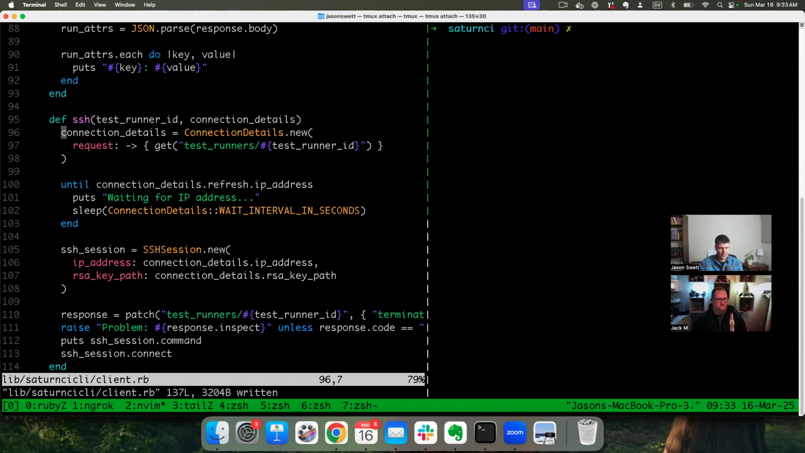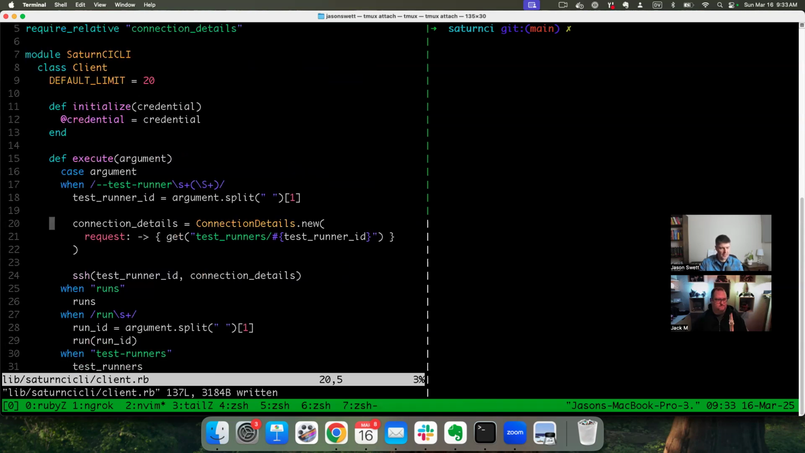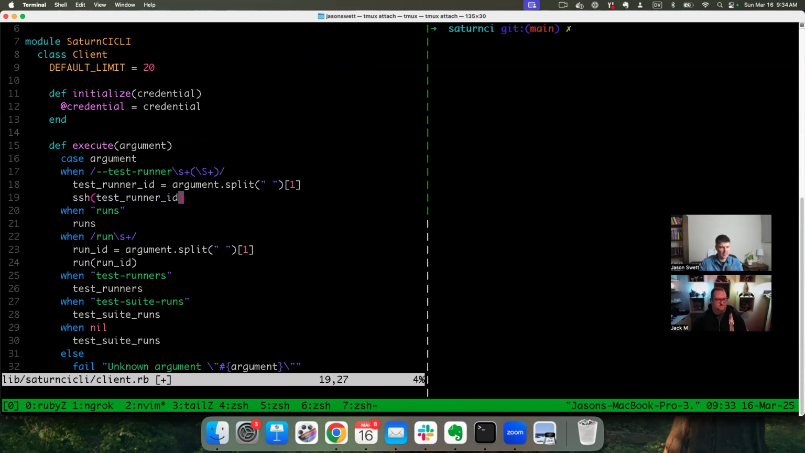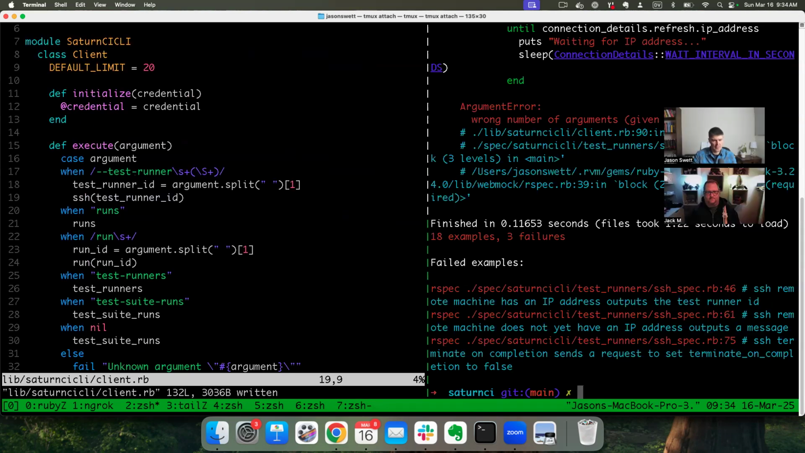Okay. And this test runner ID, I think that can just be hard coded because we're never SSHing into anything but a test runner. So we can delete this and we can delete that. So then we can just have that. That's much simpler. Let's see if it still works. First of all, do the tests still pass? No, they don't. Okay. So SSH spec has failures.